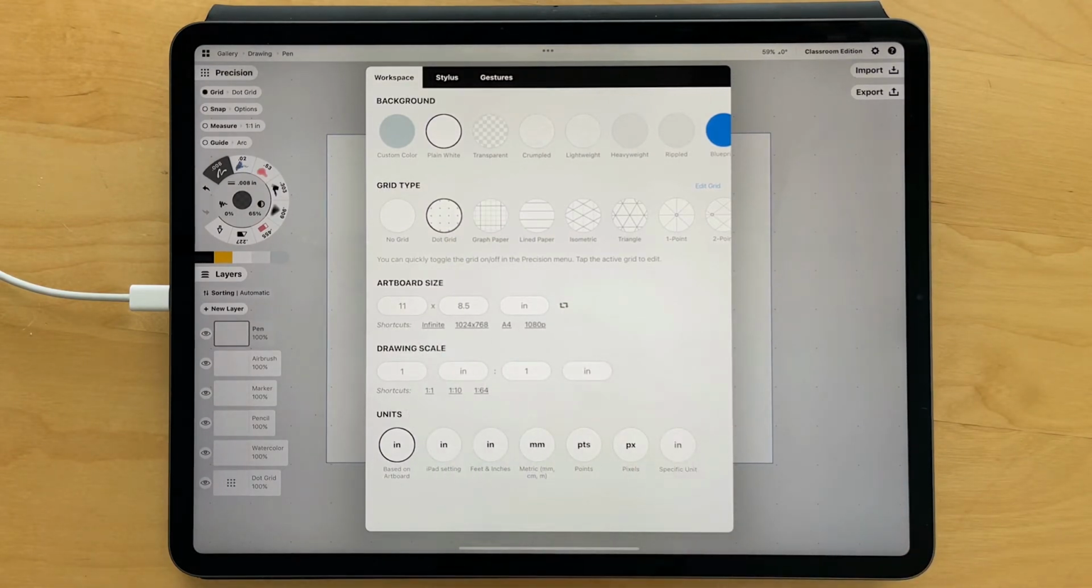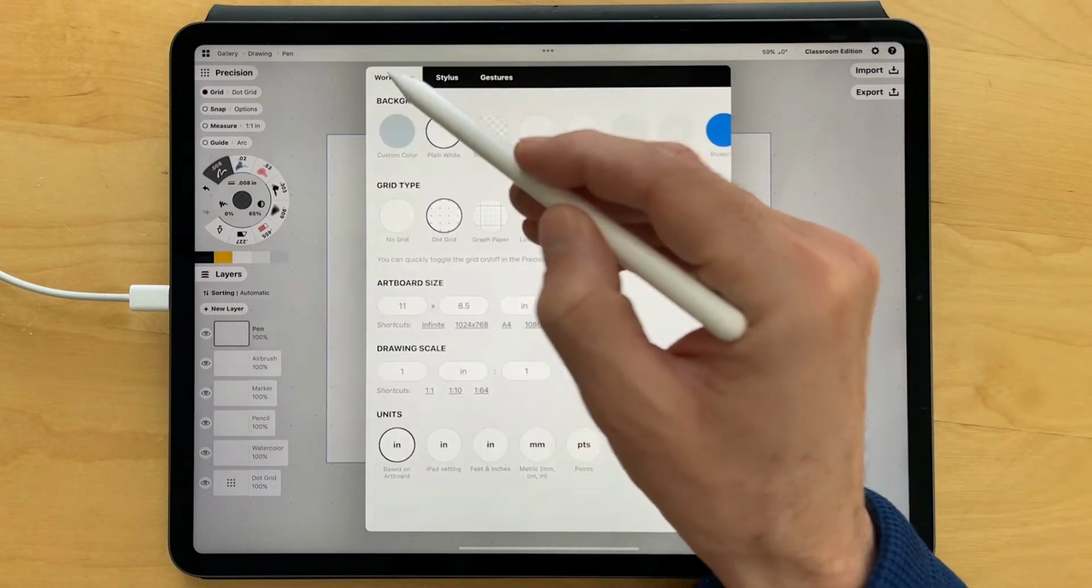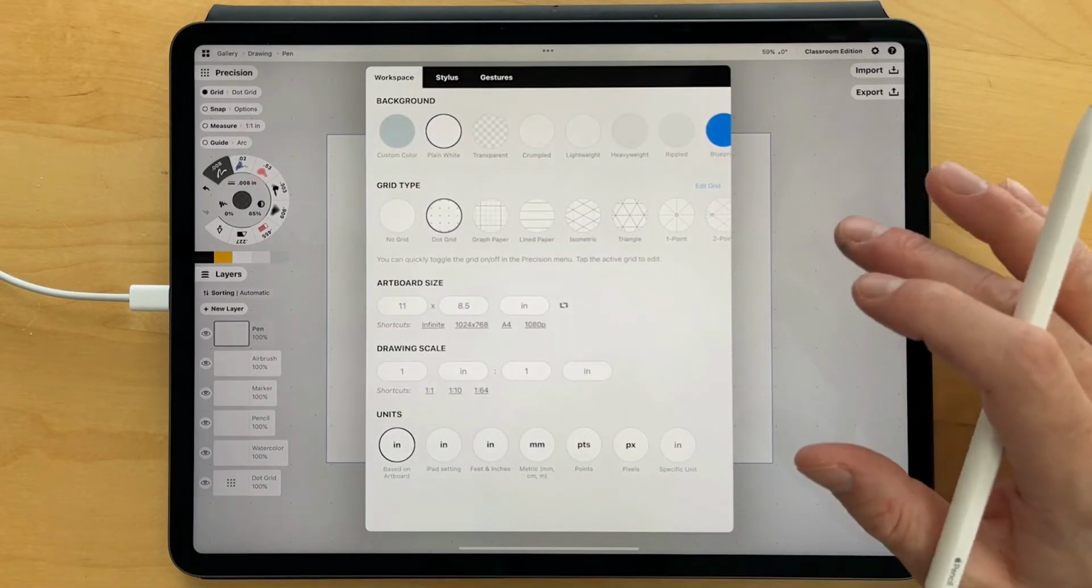The drawing scale 1:1. This is actually one of the main really useful functions why I also use Concepts, because you can draw on a small document like in AutoCAD to scale. This is extremely useful. And then, well, units. We also have here options for stylus and gestures. Feel free to look into those and adjust them.